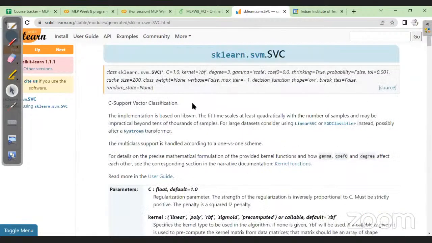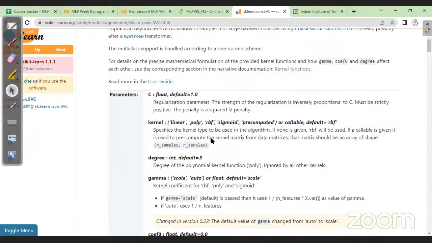See, kernel value. There are different kinds of kernels, as I talked about this RBF kernel, no? So it is there, it's a kernel only. Okay, so what was I saying? Specify the kernel type to be used in the algorithm. If none is given, it is callable.